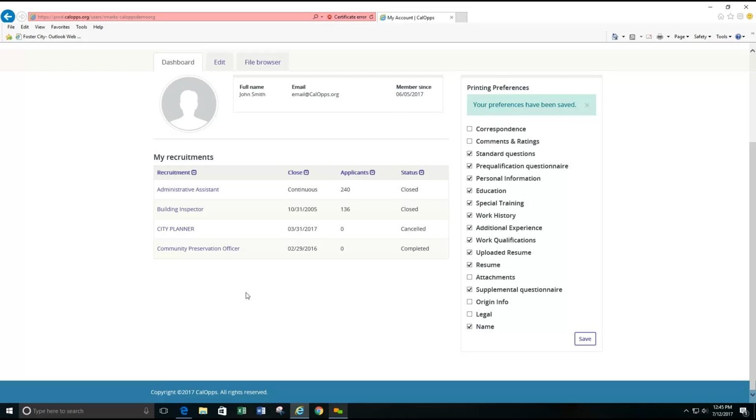So here's my dashboard. It shows me the name of the recruitments that I have access to. I have close date. This is the date where this recruitment is no longer accepting applications from the public. We have the applicants. This tells you the current number of applications submitted to date, and then you have status.